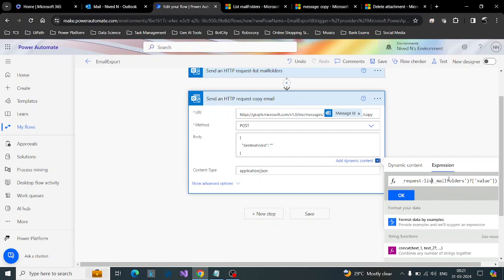I know that the output of this send HTTP request, which lists the mail folders, will only have one mail folder detail, because we have specified a filter anyway. So we'll be having only one element present there. So we can use the first operation to get the first mail folder object details, got it. And from that I will be extracting the ID property, which represents the ID of that particular folder. Okay, sorry, I think I have made a mistake.